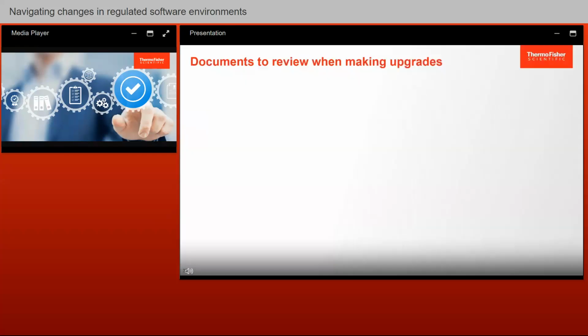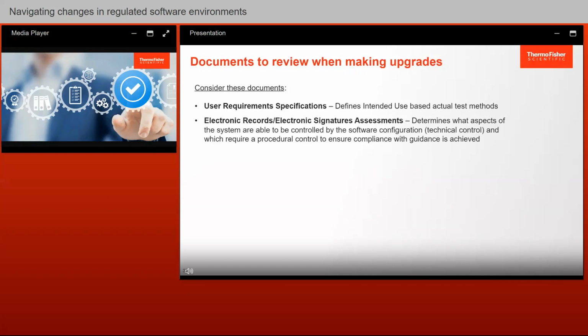Also, when we think about making an upgrade, there are a few bits of documentation that should be pretty standard that we look into. The user requirements specification determines how the system should be used based on what you're trying to do with it. The electronic records, electronic signatures assessment gives a different look at the system, saying where we can implement technical controls based on what the vendor has provided, and where we need an internal procedural control to make sure we're completely following the guidance.